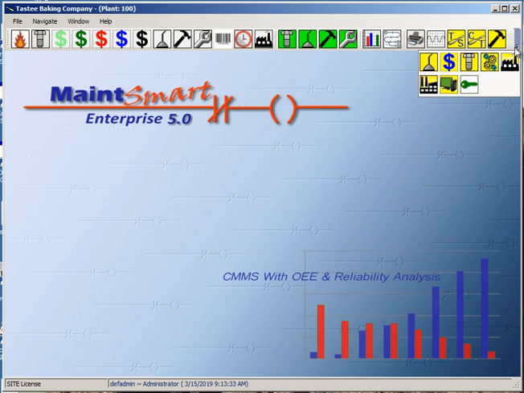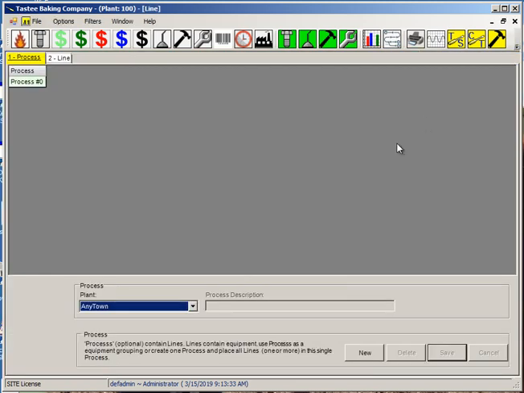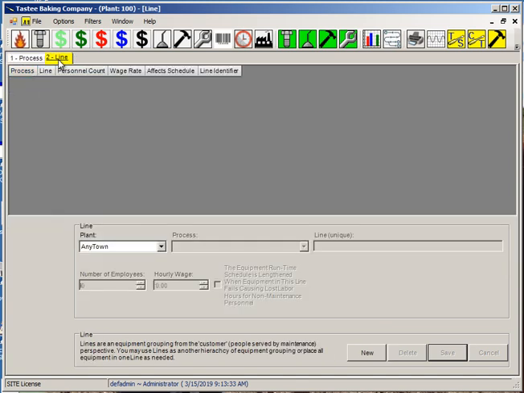And now I'm going to go ahead and create a process and a line. And again, the program created one by default at startup. I'm going to go ahead and call this a bread process. So let's call it bread. And if I want to add another one, we'll say rolls. Okay, so within these processes, we'll have what we're going to call production lines.